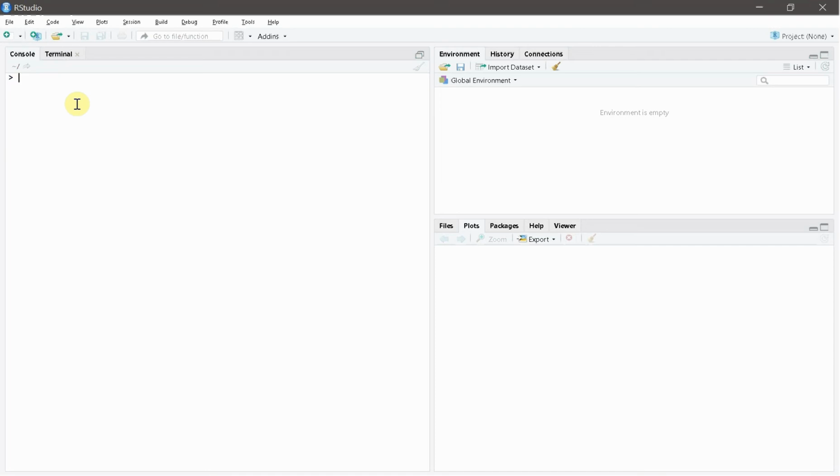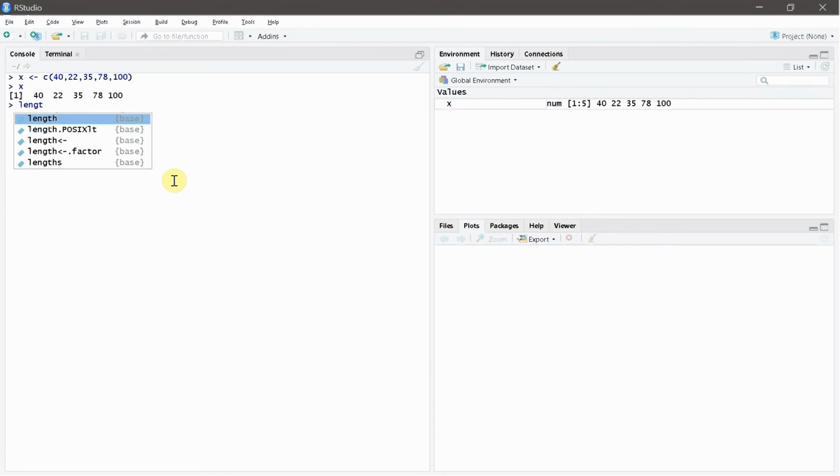So the first thing that we want to do is let's store some values in X. So we'll concatenate a few values, let's say 40, 22, 35, 78, and 100. Now as we see, if we pull back X, it gives us the numbers we set in X. You can also check out some properties of X. So how many numbers do we have in X? We call up the function length, and it gives you 5.